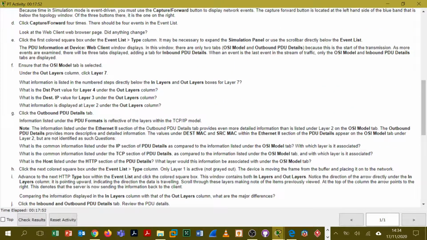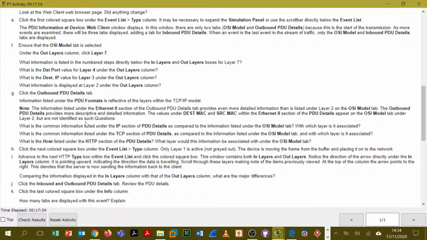Then click the outbound PDU details tab. Information listed under the PDU formats is reflective of the layers within the TCP/IP model. We should note that the information listed under the Ethernet 2 section of the outbound PDU details tab provides even more detailed information than is listed under layer 2 on the OSI model tab. The outbound PDU details provide more descriptive and detailed information. The values under destination MAC address and source MAC address within the Ethernet 2 section of the PDU details appear on the OSI model tab under layer 2, but are not identified as such.